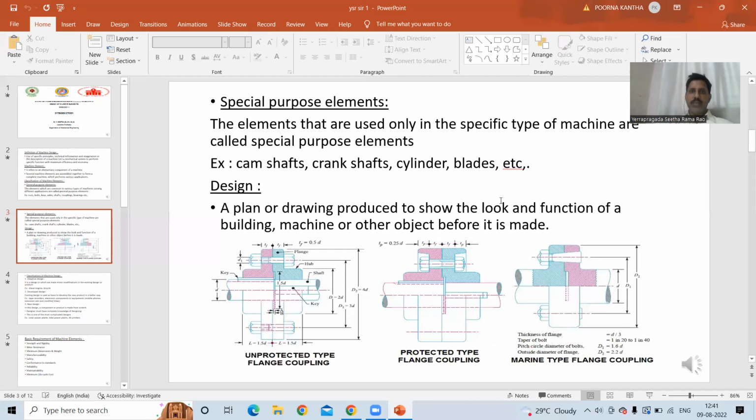In this, you can see the components. The shaft you can see in the figure itself, and the hub we are looking at, and the two flanges which connect the shafts are holding. So this is a drawing of the unprotected type flange coupling. In this, we are indicating the machine elements as the shaft, hub, flange, and the key. These are all the machine elements one could easily identify by looking at the diagram itself. And the dimensions are also indicated.